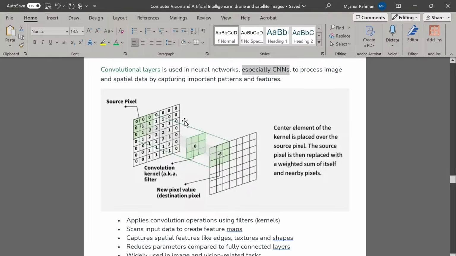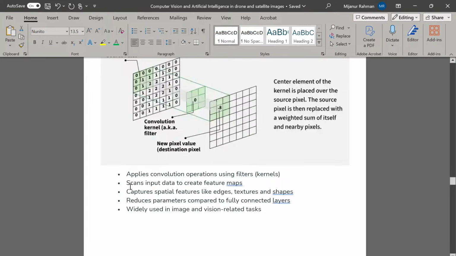So it shows one kind of example. You can see the source pixel. Suppose this is one pixel, including 0, 0, 0, 1, 1, 1, and 2. So it identifies the convolution kernel, and suppose 0. And the new pixel value, the destination pixel, suppose it is -8. Basically, the center element of the kernel is placed above the source pixel. The source pixel is then replaced with the weighted sum of itself and nearby pixels. It applies the convolution operation using filters, mainly kernels.